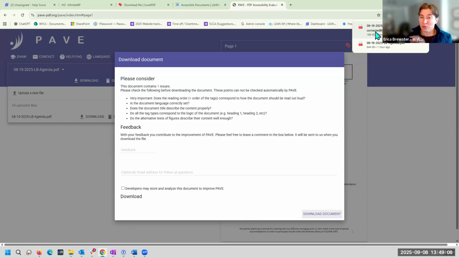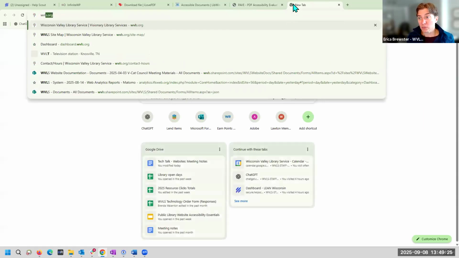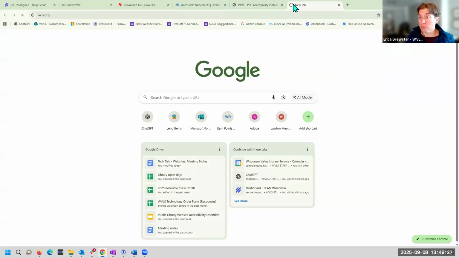So I am the person who has to rely on as much of this testing as I can. Fortunately, I have Brendan who has been spending a lot more time developing his screen reader skills, and he's able to check on those things. The other thing that we're working on doing within the WVLS world is not using PDFs at all whenever possible.